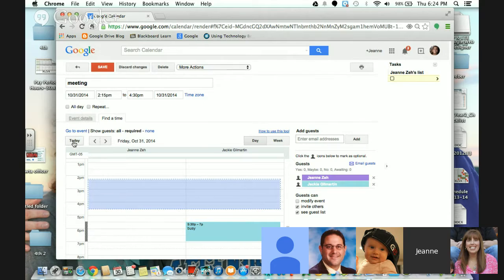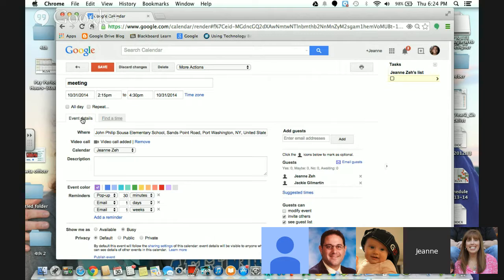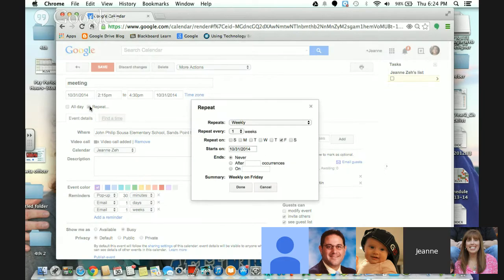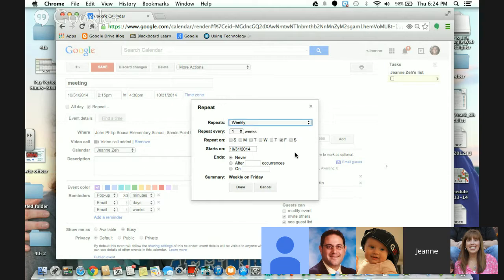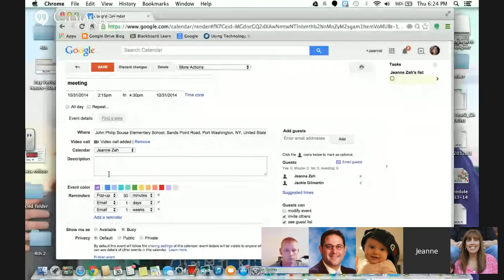And then one last thing that I want to show you, let me go back to event details, is that you can set up repeating events. You can repeat it weekly, daily, every weekday, skipping Saturdays and Sundays, every other day, Monday, Wednesday, Friday, or Tuesday, Thursday. It could be a yearly event, like a birthday or an anniversary. And you can even set it up so that it repeats with your own schedule. I'll show you a repeating event in a little bit as well.